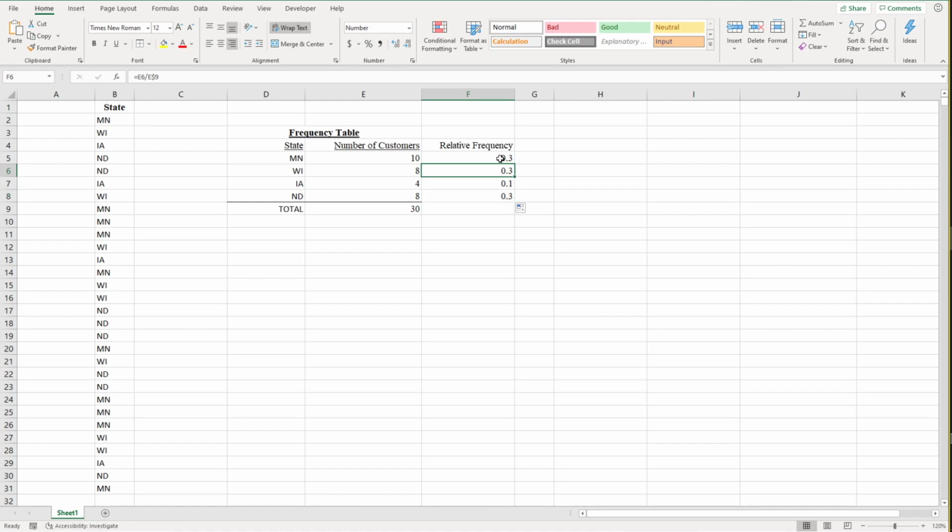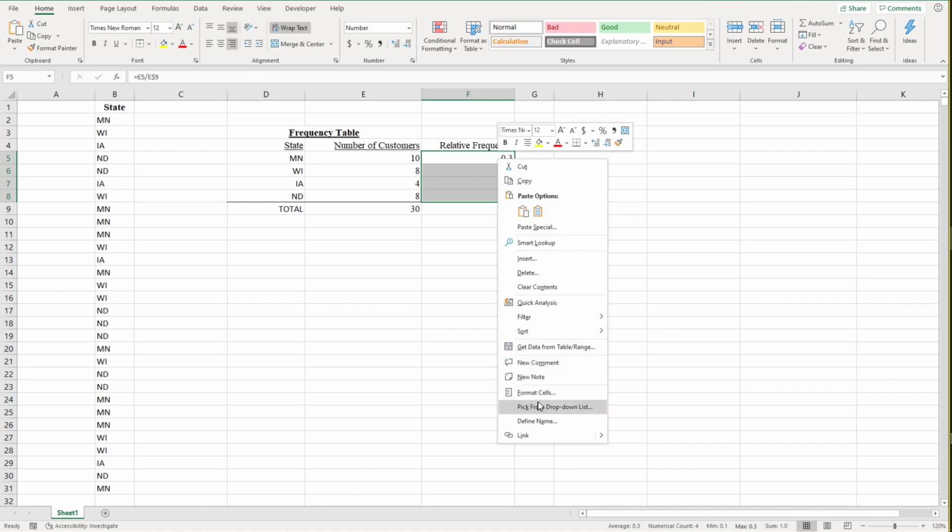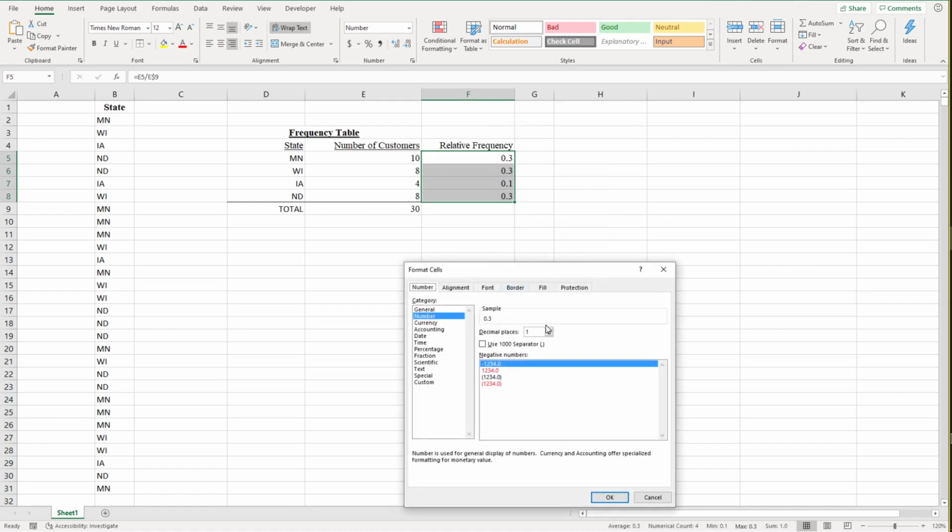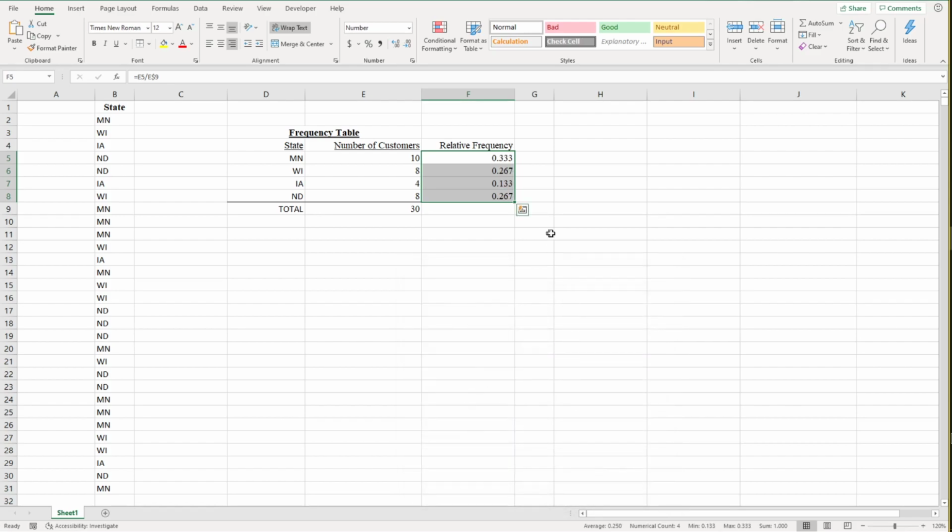Oh, so what's happening here? Well, those are both roughly 0.3, and I probably should have noticed right away that 10 out of 30 is not 0.3. So what's going on? Well, we need to format these cells and give it a few more decimal points to work with. So we see now that this is 1/3, which we should have picked up on right away. This is 0.333, and so on.